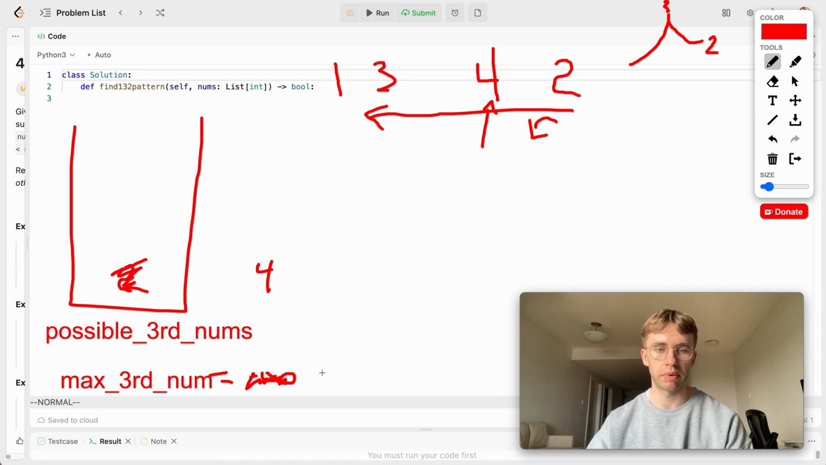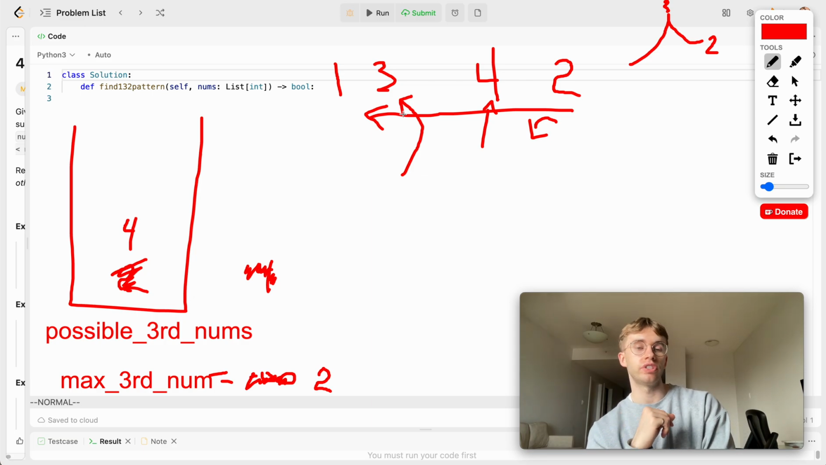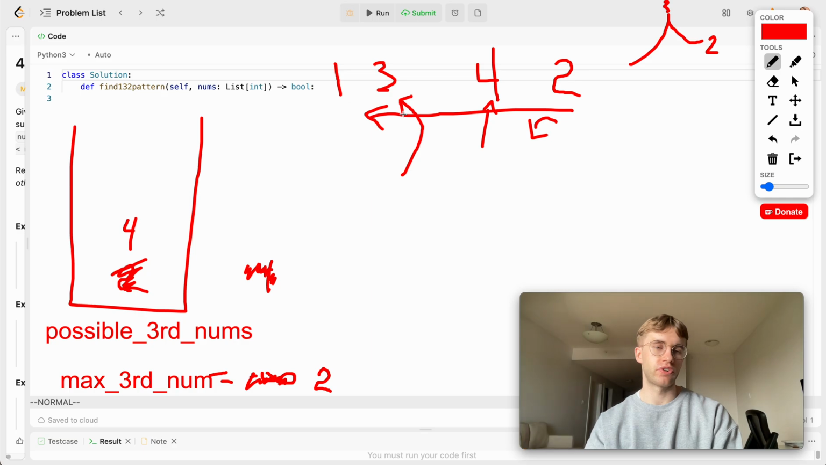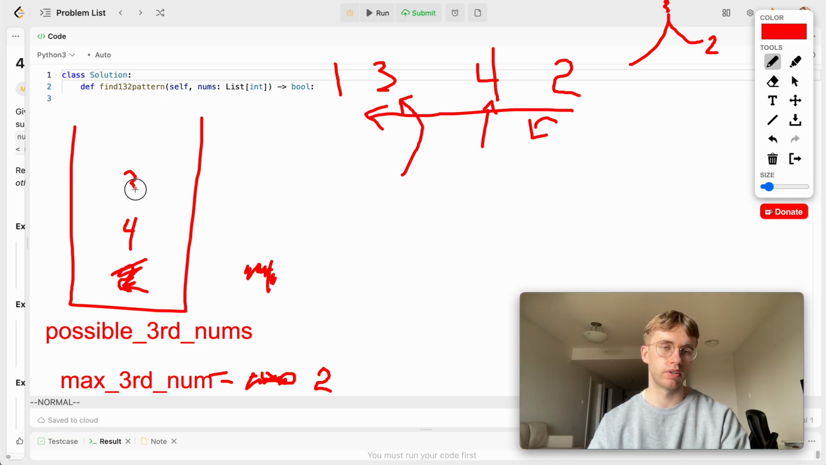So it's the new maximum third number. And so we're going to place four on the stack and we're going to continue on and say, okay, what about three? Well, three isn't actually greater than four, and so it doesn't really meet that criteria. So we'll add it to our stack as well.